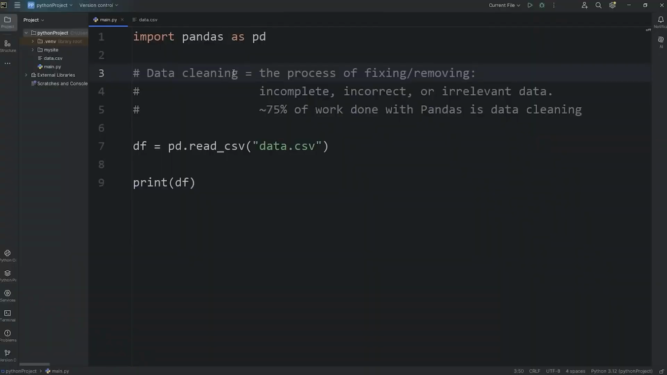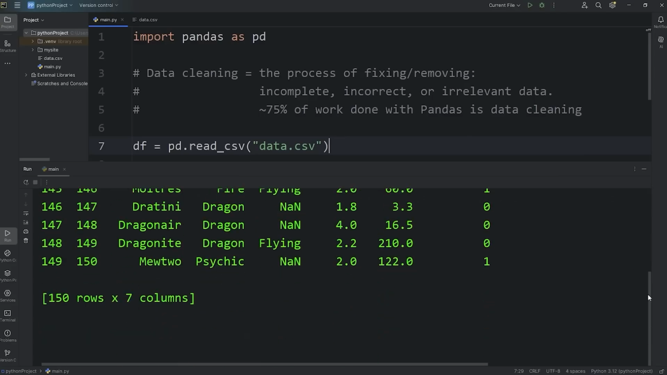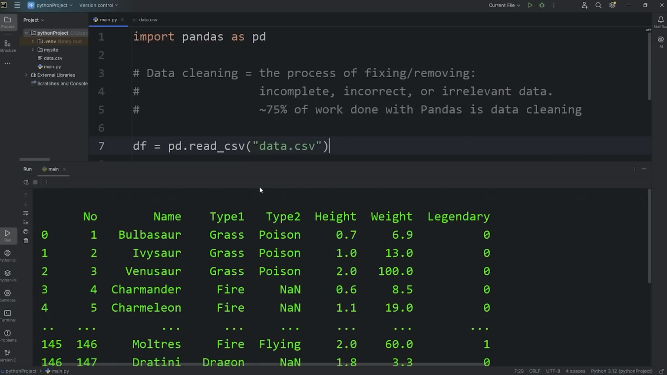Guess what? It's me again. So today I'm going to explain data cleaning using pandas. Data cleaning is the process of fixing or removing incomplete, incorrect, or irrelevant data. Approximately 75% of the work that is done with pandas is specifically for data cleaning. You do a lot of it. In this demonstration, I have a data frame that contains the original 150 Pokemon.